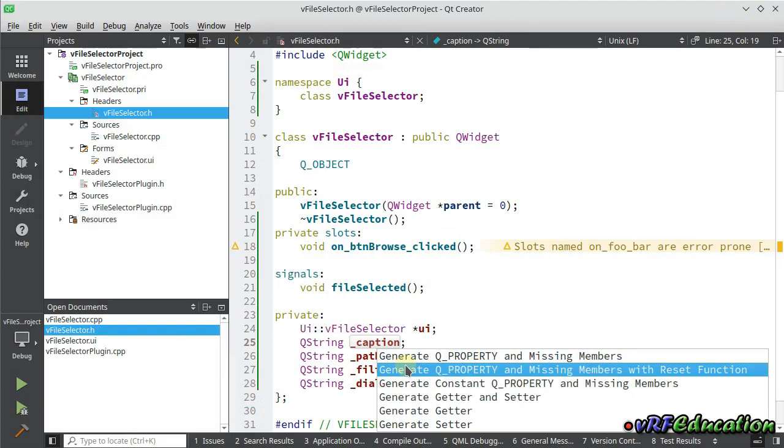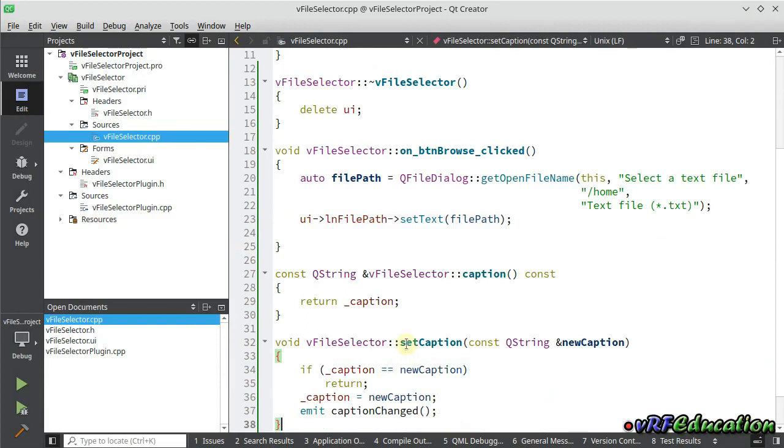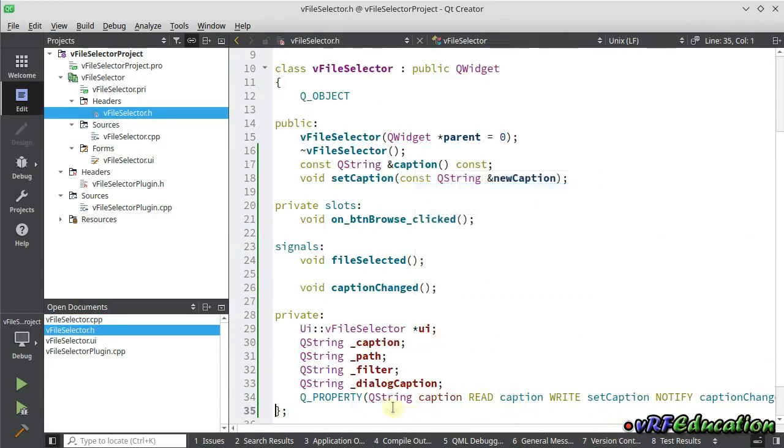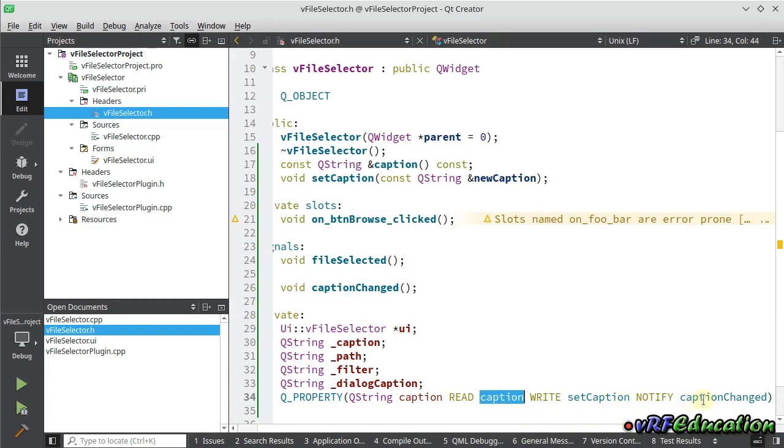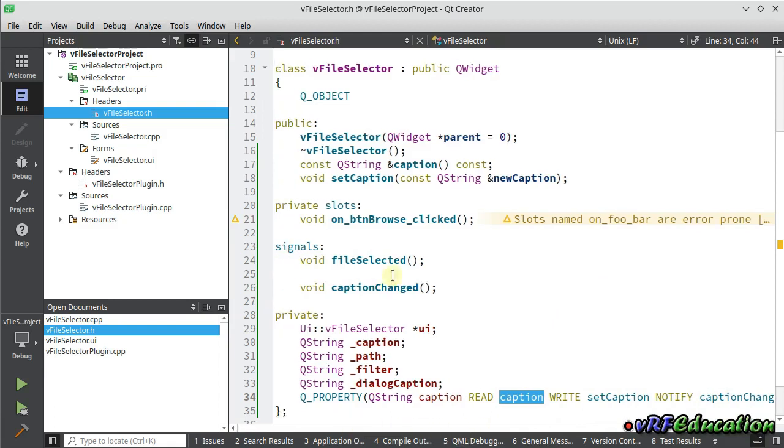Let's see what it creates for us. Yeah, it creates a property named the same as the field without the underscore at the beginning, and also creates two setter and getter functions, and a signal when the property changed. The signal will be emitted, and others may know about this. And the thing here is that when we change one property inside the property window of Qt Creator, this method will be called. And also when we want to read the values, this method will be called again.